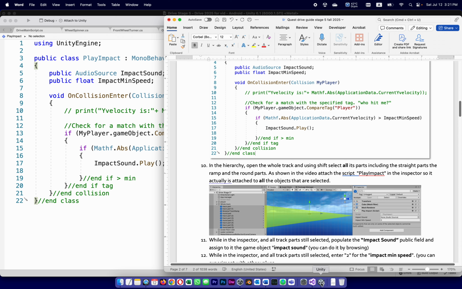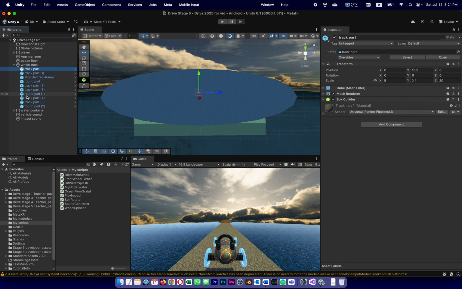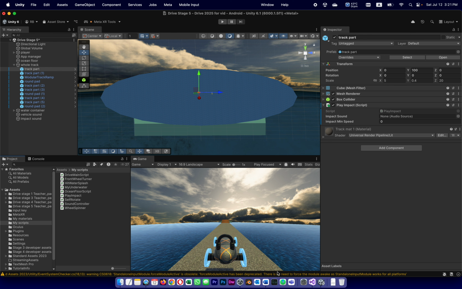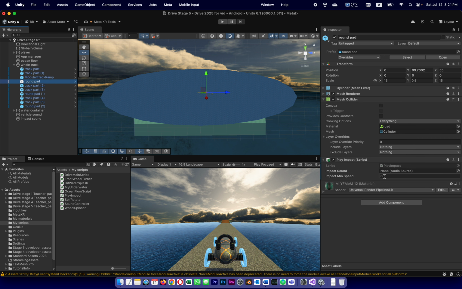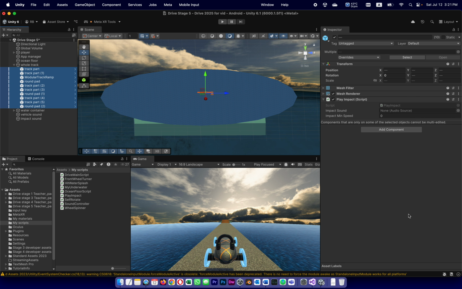Let's do that. So I'm going to open whole track. I'm going to select the first track part, hold shift, select all the track parts. Take the script called play impact, drag it to the inspector, and I just attached it to all of them. This has it and this has it. They all have it. I'm still going to make sure that they're all selected, because for all of them I need to populate the two public fields.